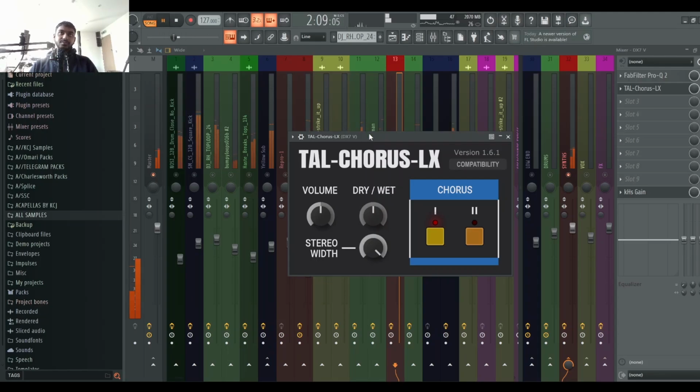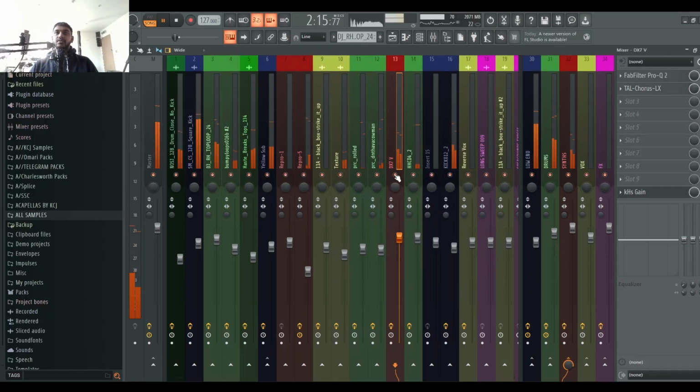So I like to have both settings on. Dry/wet, I like to have somewhere a bit more wet than dry. For this track, I'm going to have it quite wide. Let's listen.